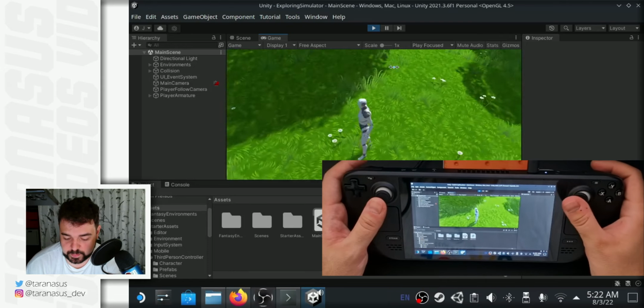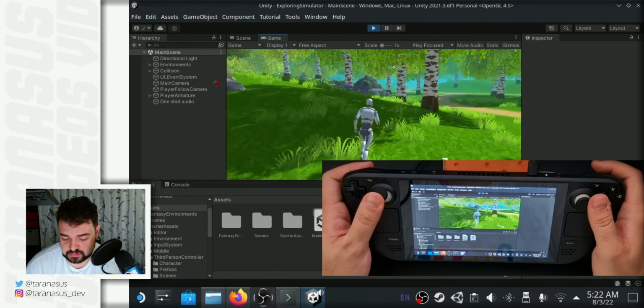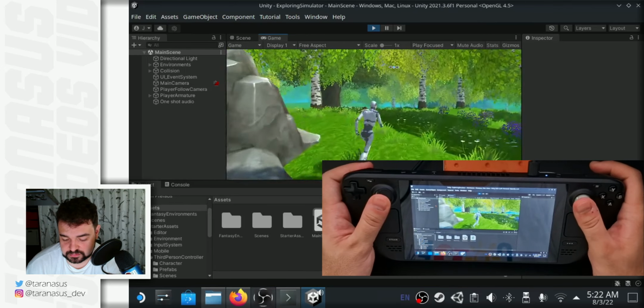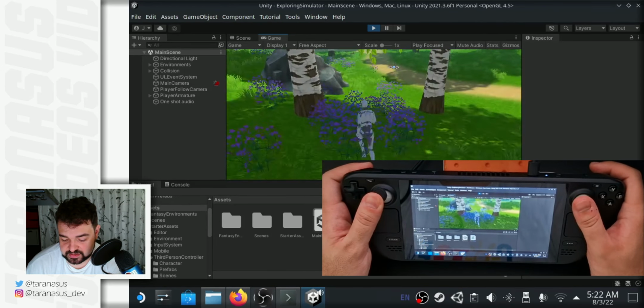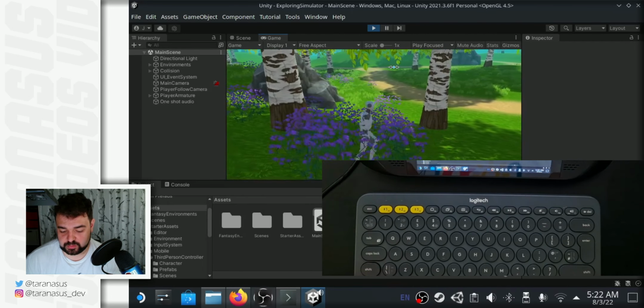So I'm in game. I can move around with the Steam Deck joysticks. Run about. Look at stuff. Look at these plants. Jump. And it works from the keyboard as well.